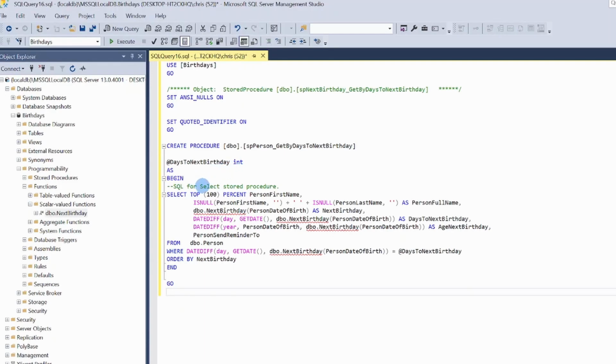So this is the select statement. It's going to select the person's first name, and then I'm going to create the whole name. So I'm checking that person first name isn't null, using is null, and if it is, I'll put in an empty string. Then I'm going to put in a space, and then I'm going to put in their last name as long as it isn't null. And that concatenation there is going to be called person's full name.